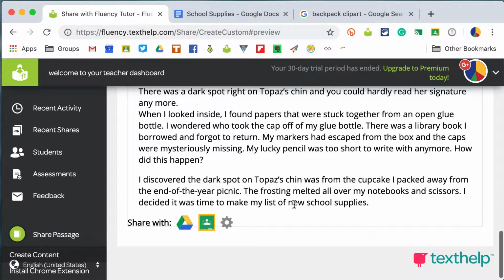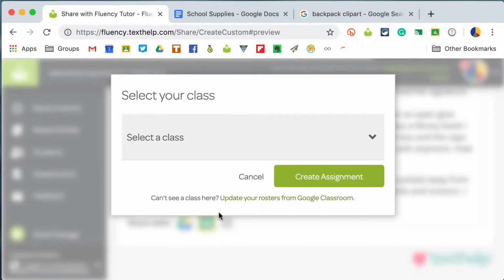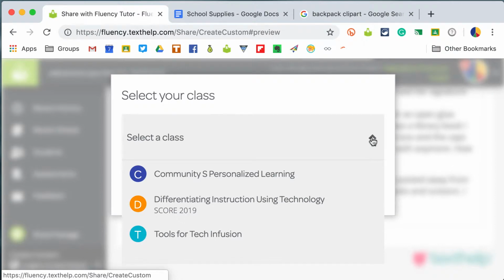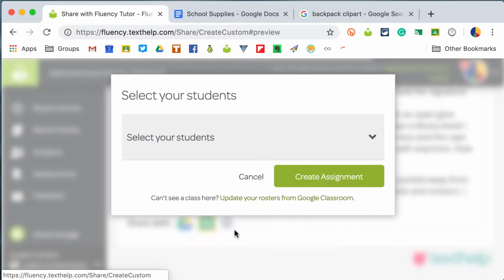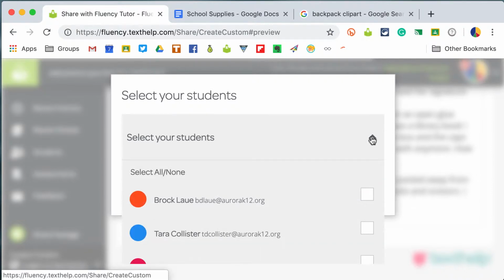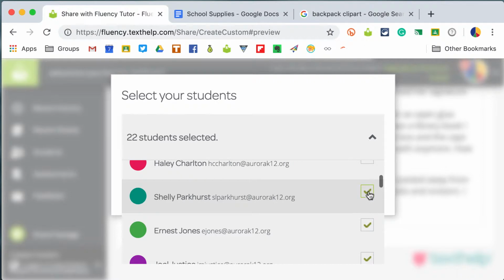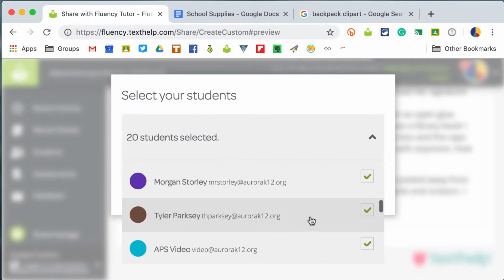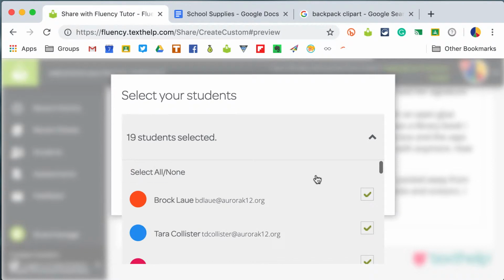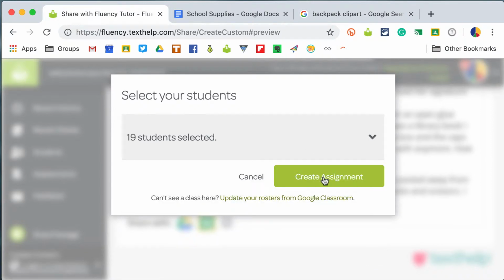So once you have it the way you want it and you're happy with it, go ahead and click Share With. And then this is just like anything else. It's just like a reading passage that was supplied to you by Fluency Tutor. Choose the classroom you want to send it to. Choose the students. You can select all here, but if you're going to give it to all students, you do not have to select all. This could be very helpful though if you're going to give it to all but about 3. Then you could select those 3 and then scroll down to the 3 students that you're not going to assign it to, and then create assignment.